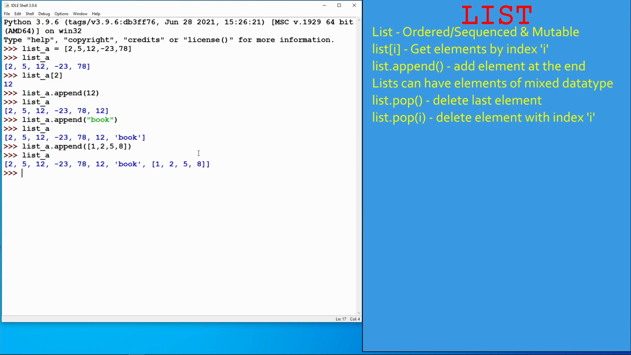To delete an element, we can use the pop function with an argument of index number. If we do not use any argument, pop will delete the last element. So if we use the pop function here, it will delete our last added list. So we can check it, list_a.pop. We pass no argument, and it returns that the last element is popped. So we can check our list_a, and we find that our last element, that is the list, is removed.